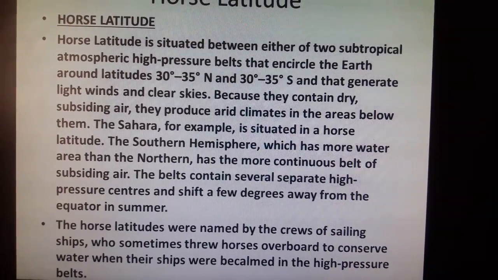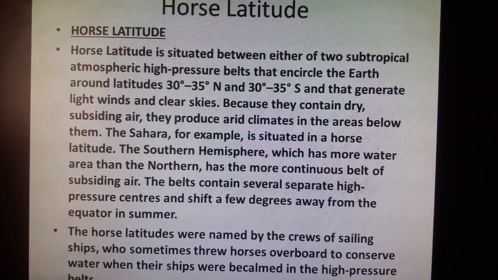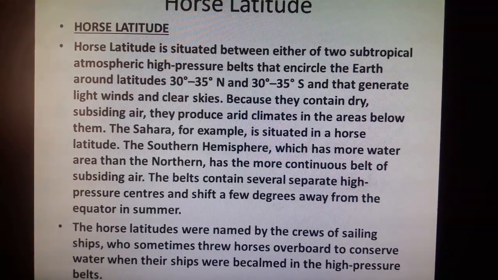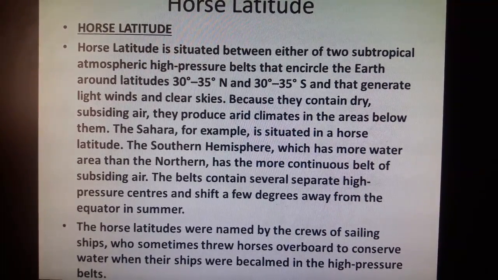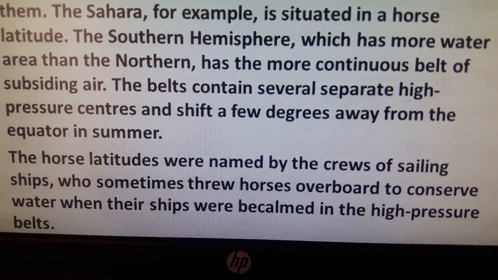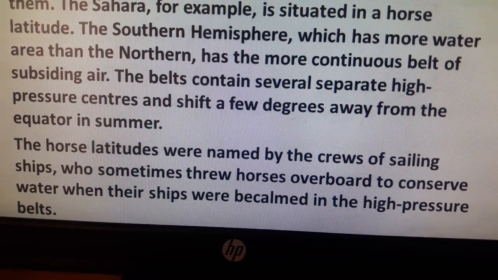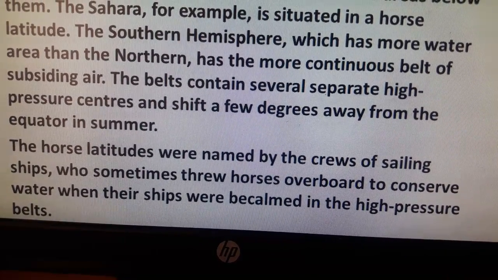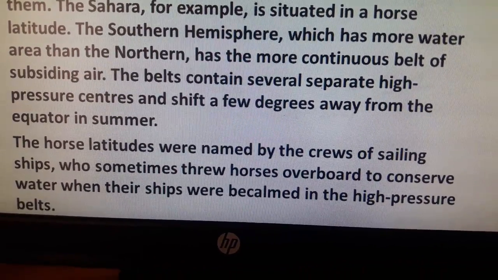The southern hemisphere, which has more water area than the northern, has the more continuous belt of subsiding air. The belts contain several separate high pressure centers and shift a few degrees away from the equator in summer. The horse latitudes were named by the crews of sailing ships, who sometimes threw horses overboard to conserve water when their ships were becalmed in the high pressure belts.